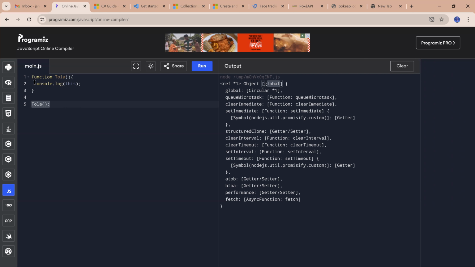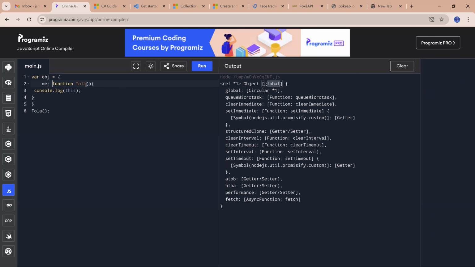But if this is right inside an object, if I declare an object, let me quickly call it, and I have this object declared like so, and I have a method. Let me call it me. I will need to give it an anonymous function. So if I now say object.me, because now I'm calling this method. Remember, a method is a function that belongs to an object.